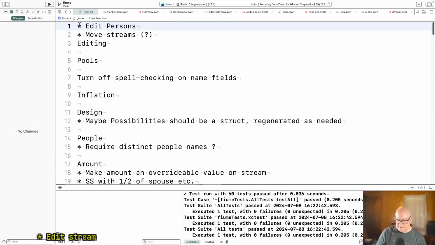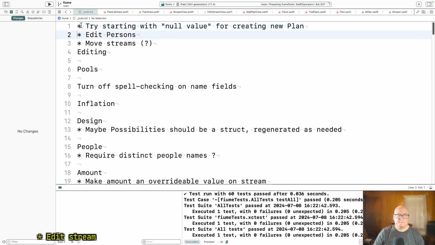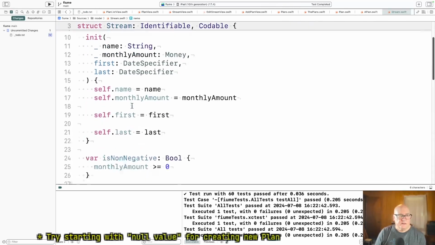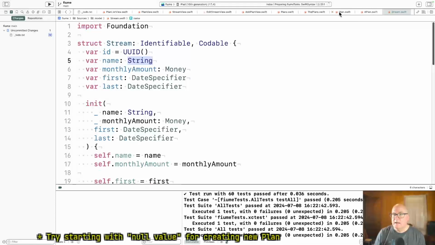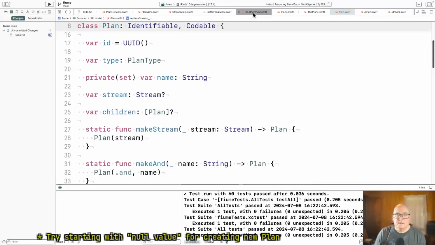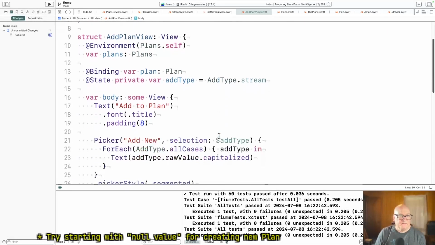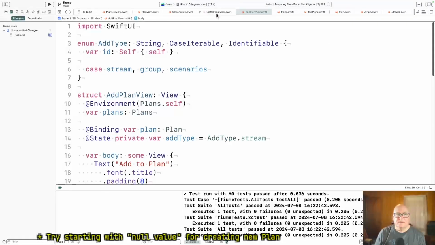Let's try that cleanup. Try starting with a null value for it, creating a new plan. Okay, so let's do stream first since we were just here. Okay, so my contention, add plan view. No, edit stream view.